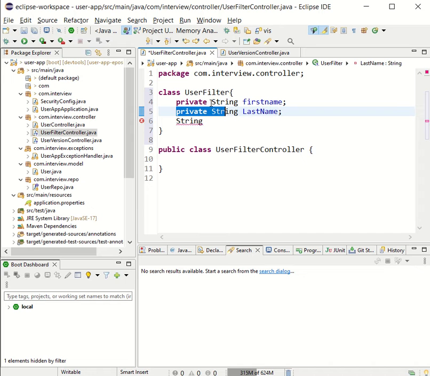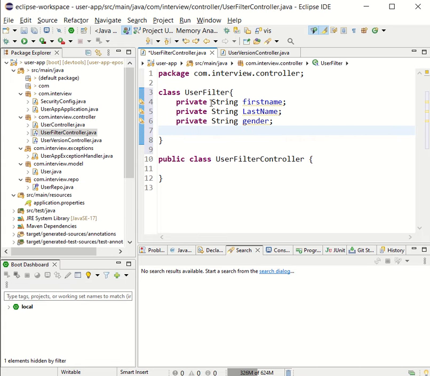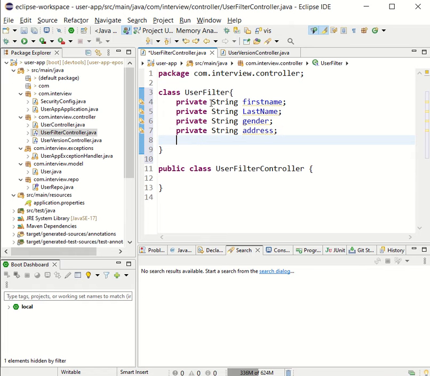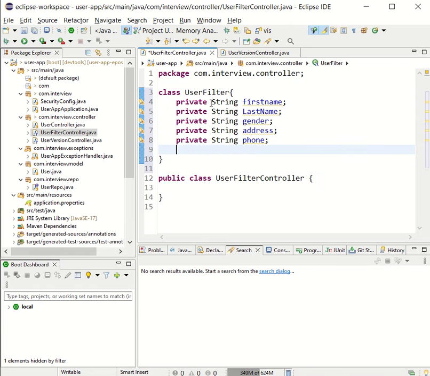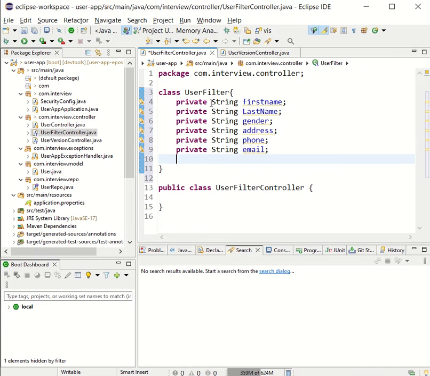Probably I can copy it instead of typing. Gender, then address, then I'll say phone number and email, and also I'll create one more as password.